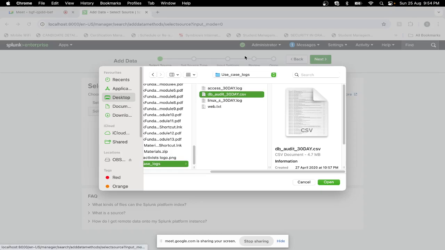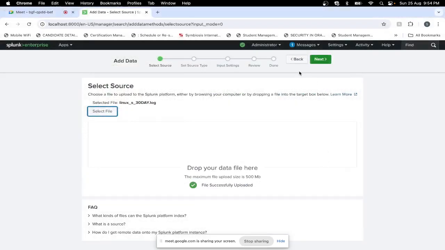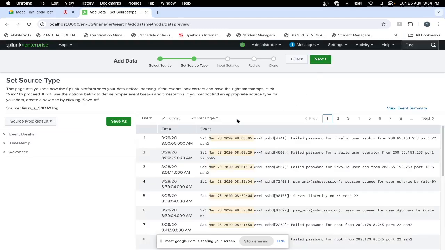Yes, yes guys, database log, Linux log. Okay, no worries, I'm taking the Linux one. So I'm selecting the log. Okay, so these are the logs for the Linux operating system, as you can see.